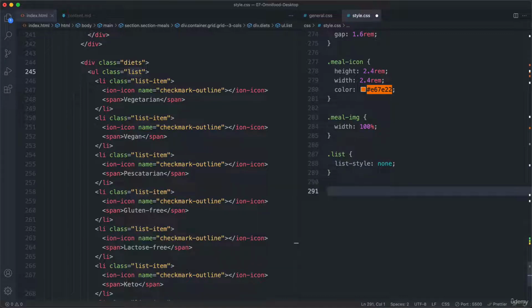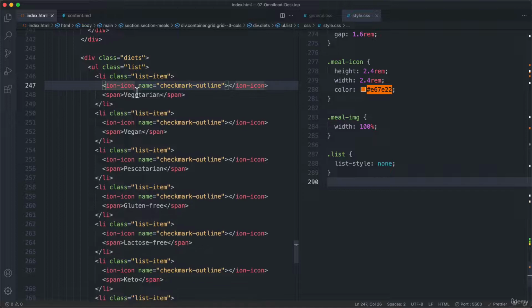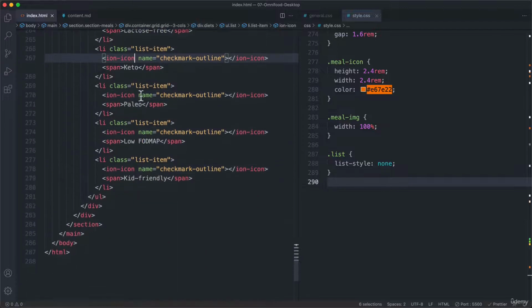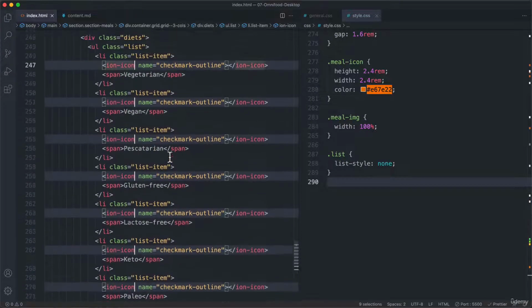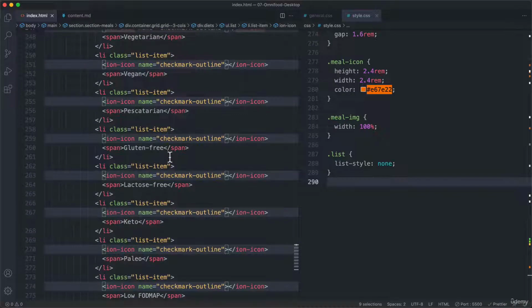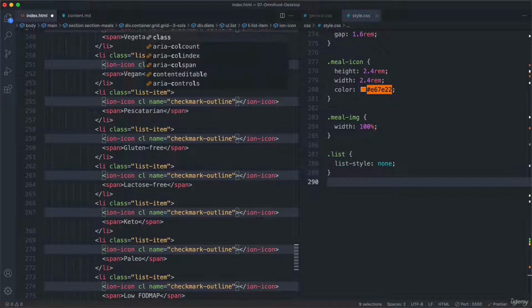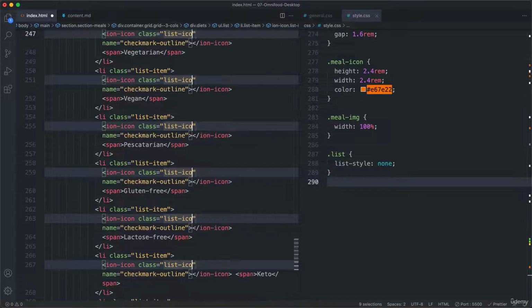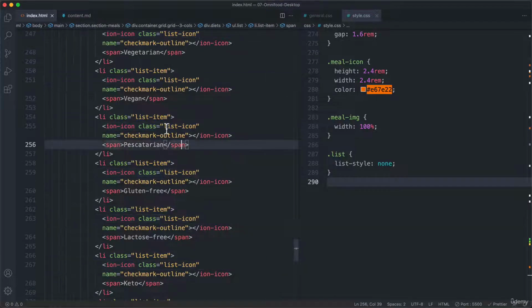Okay, then let's also, of course, style the icons. Oh, and here I forgot to add another class. So again, I'm using multiple cursors here just to make it easier. And there are actually even better techniques, but that would be a bit too much here. So class, and then list-icon. Okay.